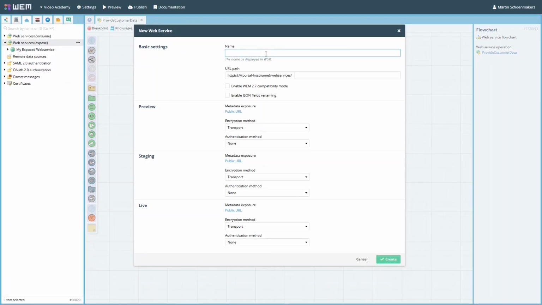At the top of the dialog, we can choose a name for this web service. Below that, we can choose the suffix for the web service URL path. This will create a direct link to the web service. The top checkbox is used for compatibility with legacy applications, while the bottom box allows to replace field names with technical names. You should not have to use these checkboxes unless in specific use cases.